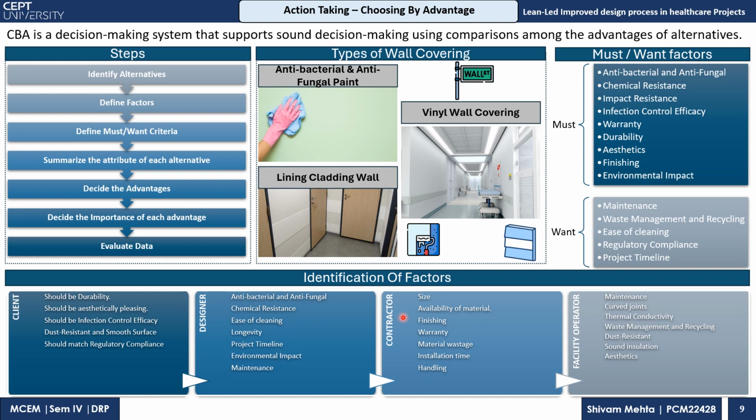For contractors: size, availability of material, finishing, warranty. And for the facility operators: maintenance, curved joint, thermal conductivity, waste management, and recycle. Based on all this, every stakeholder was consulted, and based on that the must and want factors were listed down.